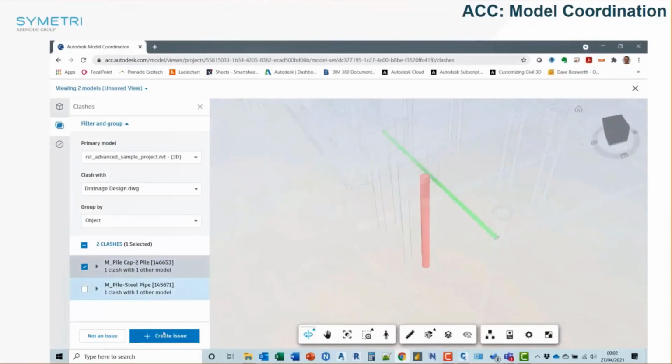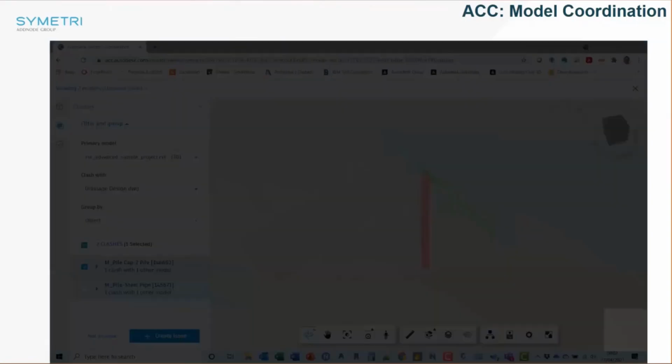So we have got coordination within our ACC space. So everything is housed within the same location. We've got the models, we've got the data, and we've got any issues that have been created. So any problems that have been created and flagged up for the wider team to see.